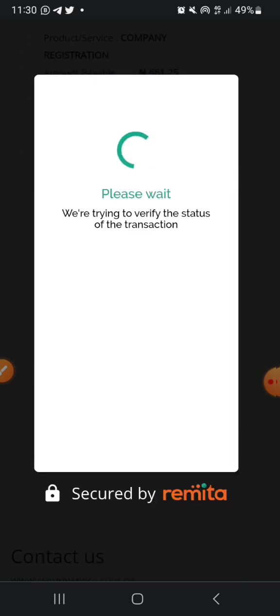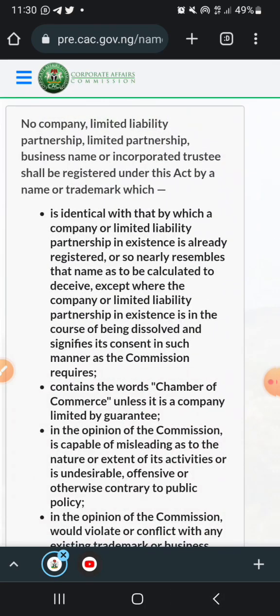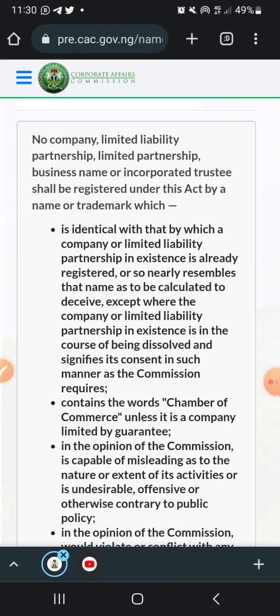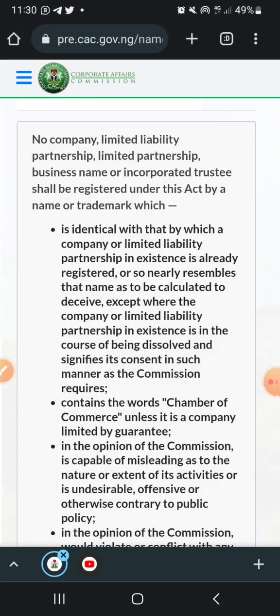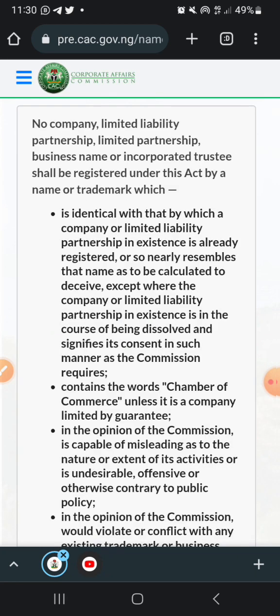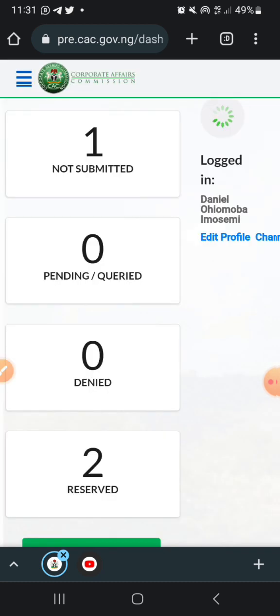Now let me show you something. Let me just cut it and show you something. Now let me go back to my account. Let me go back to my home, to my dashboard. Now you can see that this is my dashboard. You can see these are the things you are doing on this dashboard. I have made one name reservation, but it has not been submitted.